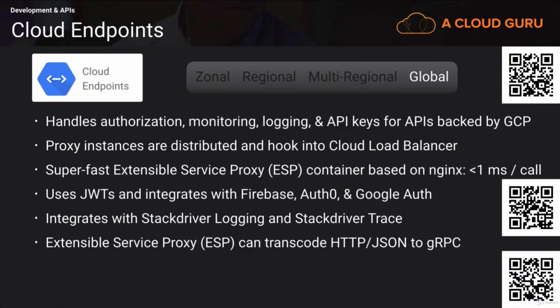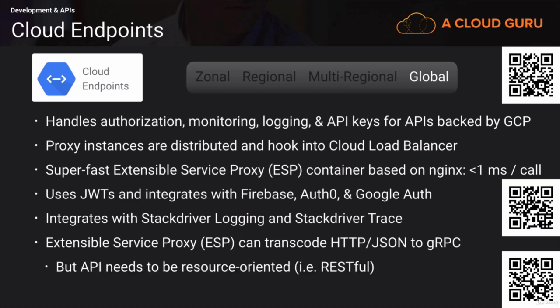Another interesting thing about Cloud Endpoints is that it can handle gRPC and even transcode RESTful calls into it. This means if you want to use protocol buffers to get faster performance, you can, and not have so much overhead still maintaining your RESTful interface. But do note that the API itself needs to be resource-oriented for this to work. Now, even though the proxy containers are running on your instances, you still pay per call to your API because Google winds up doing the auth and logging.